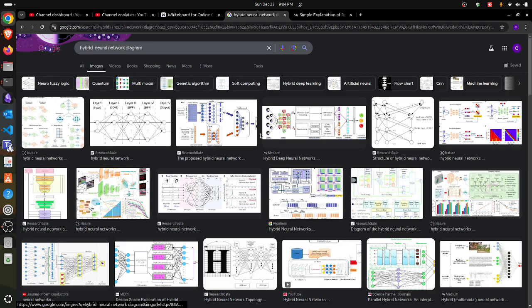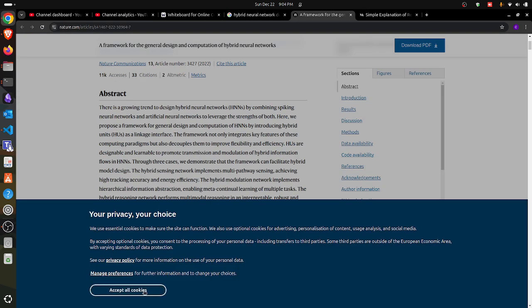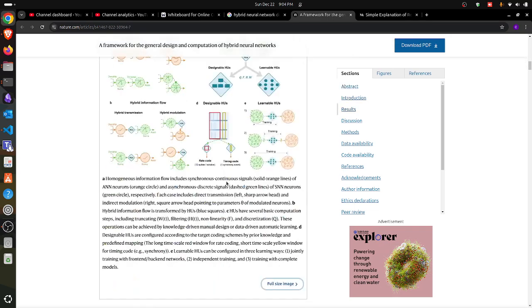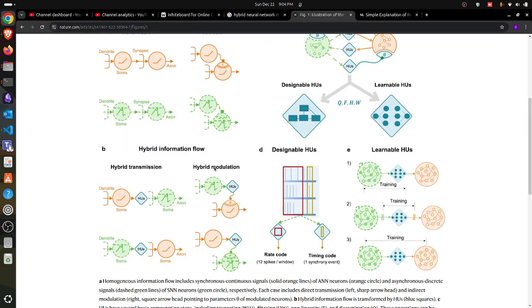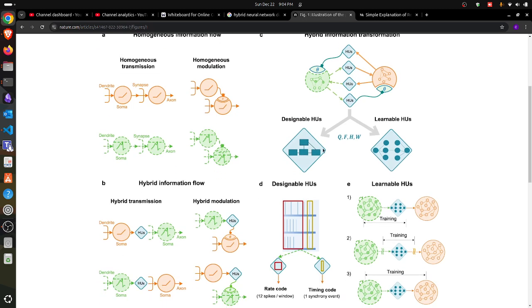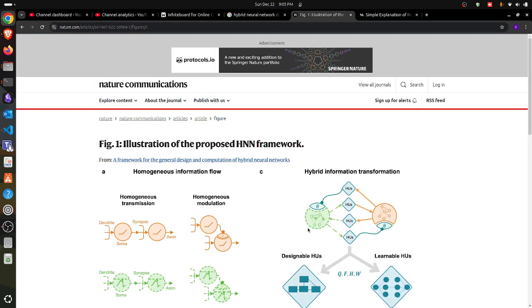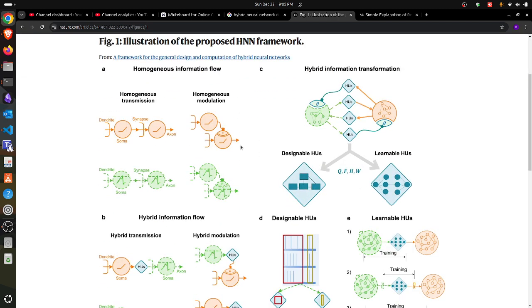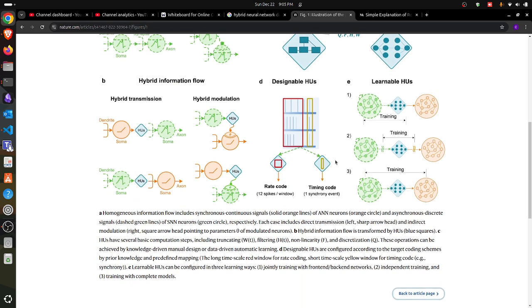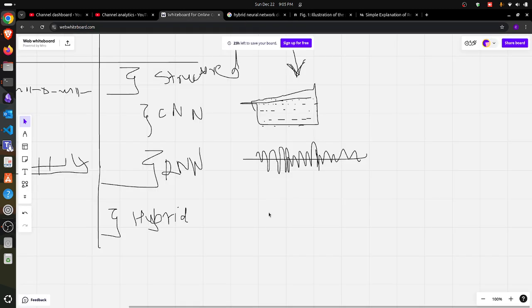As the word suggests, it is really a combination of all the neural networks. We are looking into a research paper right now which explains the neural network. I feel this one is HNN. Okay, yeah, that's what it is. Hybrid homogeneous or hybrid neural network. Yeah, hybrid neural network. So this is how it looks.